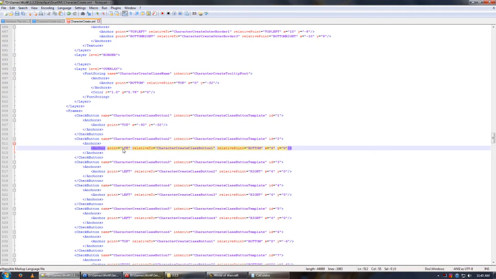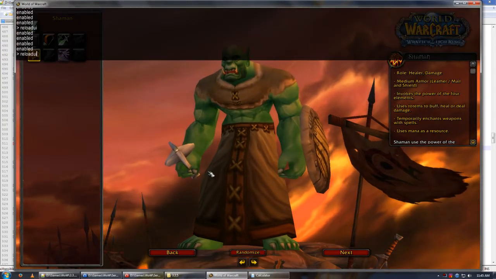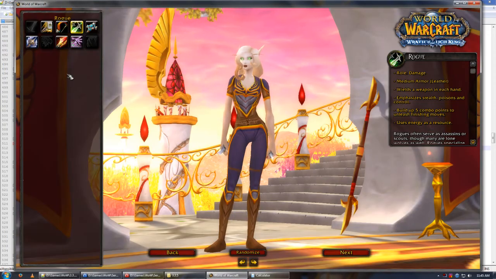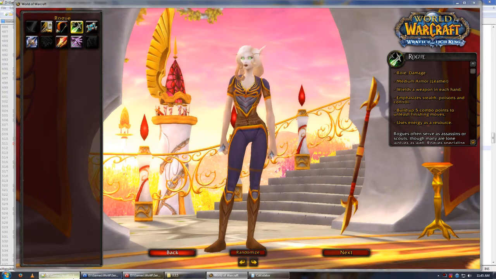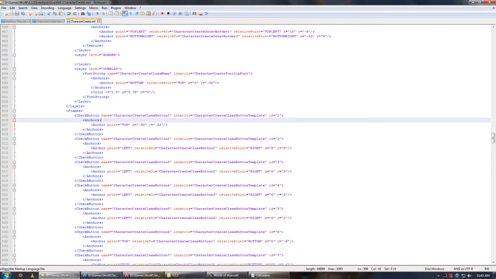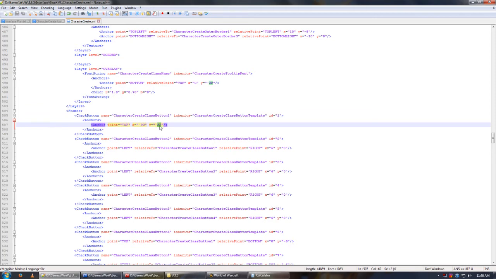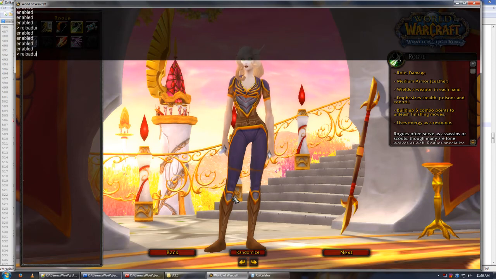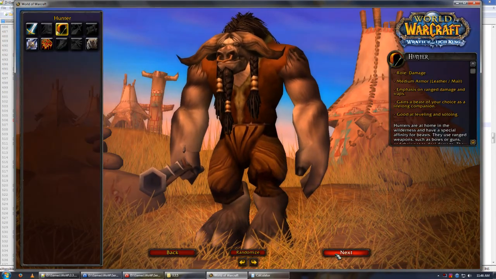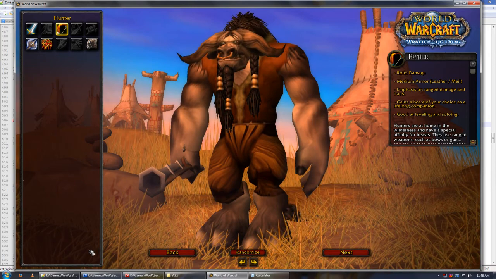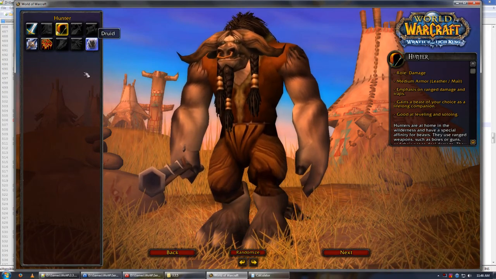Whoa, what the heck? Oh, I forgot to change the relative points. Relative to left. And right. I think that's it. Oops. Did I type anything by accident? No. Oh, good. Reload UI. There we go, so that's just that. Now I need to add a little gap in between them, so these need to be probably about 38, maybe 48 even. How's that gap in between? Oh, that's good, 38 was good.